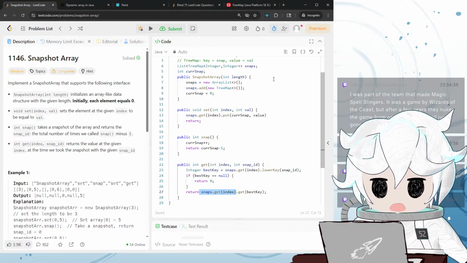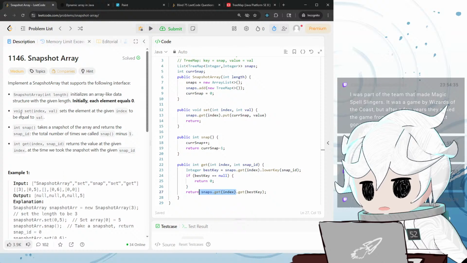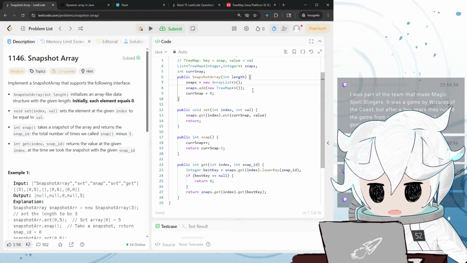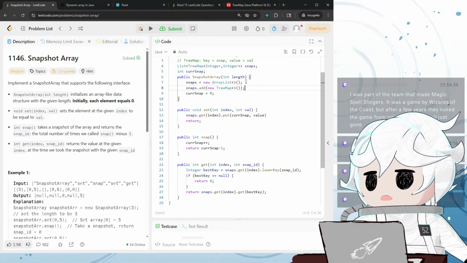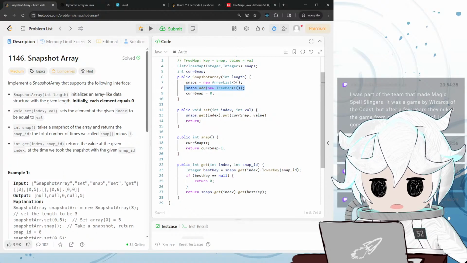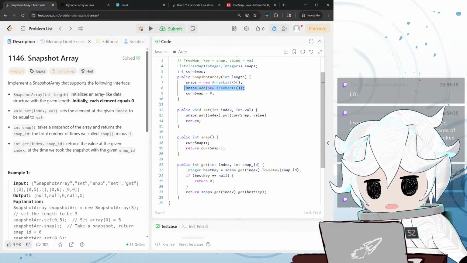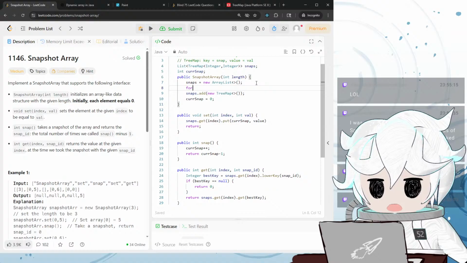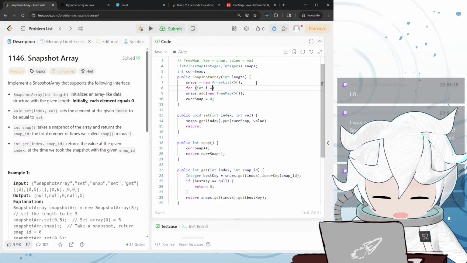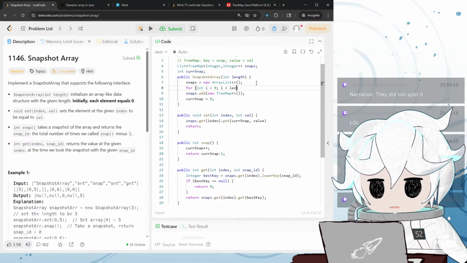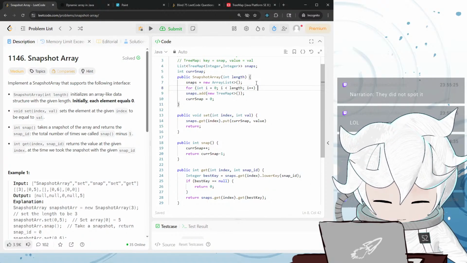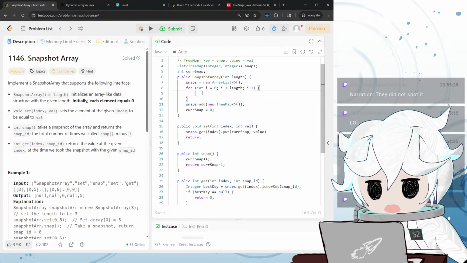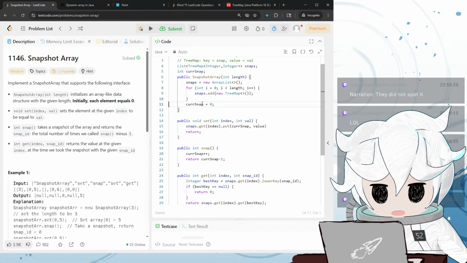Okay, I just realized a really bad mistake here. Can you spot it? Very good, you spotted it. So we only have one tree map. We need multiple tree maps, one for each index. Yeah, that's pretty bad. So we can do a for int i is equal to 0, while i is less than length, i plus plus, and then snaps.add a new tree map at all those locations. We only need one, right? Yeah.